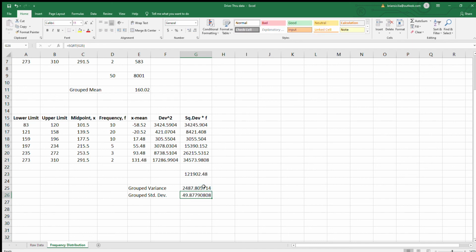Now, interestingly enough, when we used a group mean of 160.02 as opposed to on the whiteboard where we just used 160, we actually got very much the same value. In fact, it will round to 49.9 exactly as it did when we did it on the whiteboard. So, Excel is a very powerful tool if you've got it.